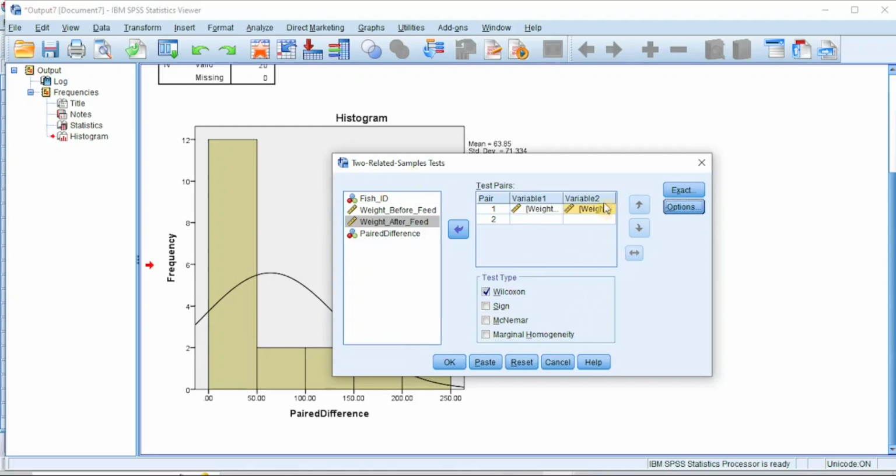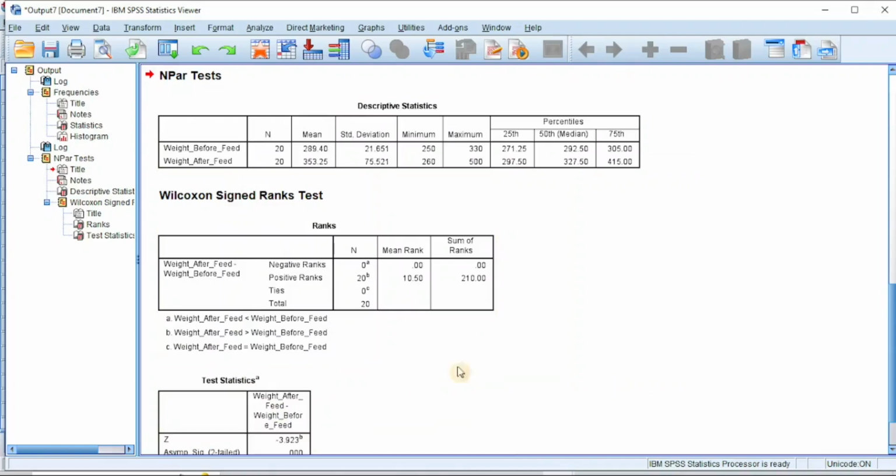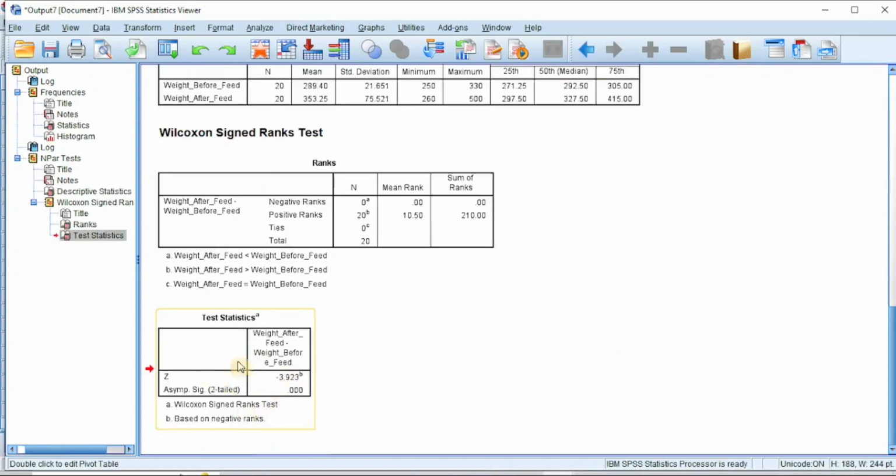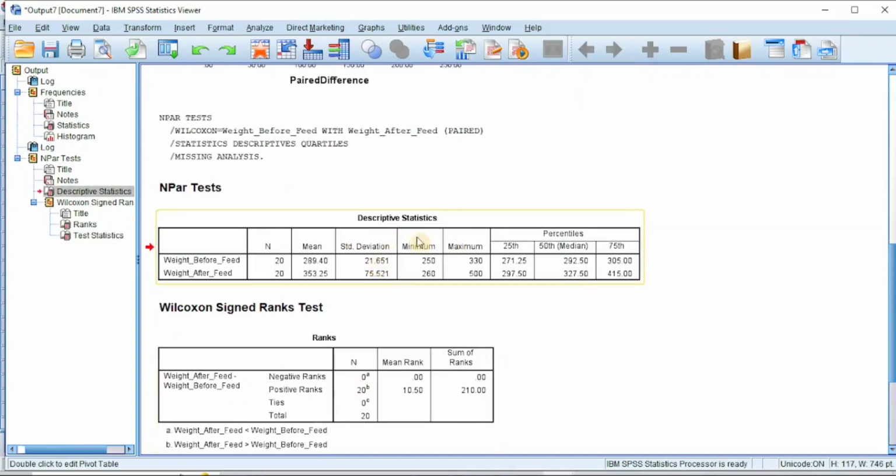Like this, you have successfully completed the setup for the Wilcoxon Signed-Rank Test in SPSS. Now, click OK to generate the results in the output window. As you can see, the results have been produced, and I will now interpret the results step by step. There are three tables of results here: the descriptive statistics table, the ranks table, and the test statistics table. The descriptive statistics table summarizes the distribution of fish weights before and after feeding, providing insight into the central tendency, variability, and the spread of the data prior to performing the Wilcoxon Signed-Rank Test.